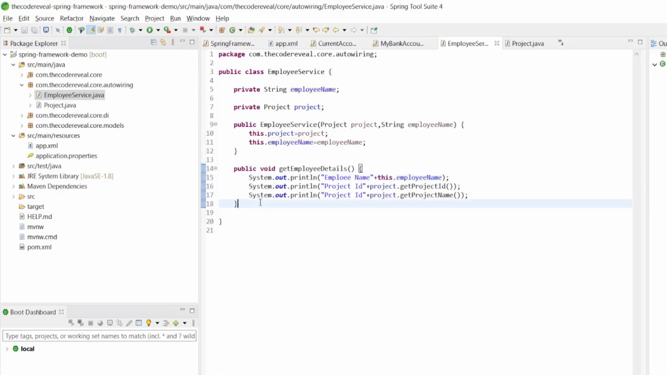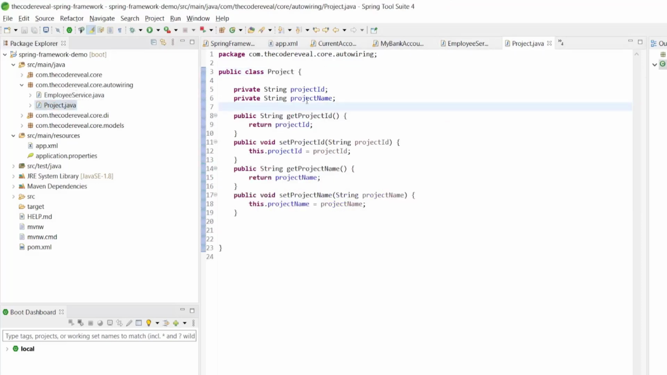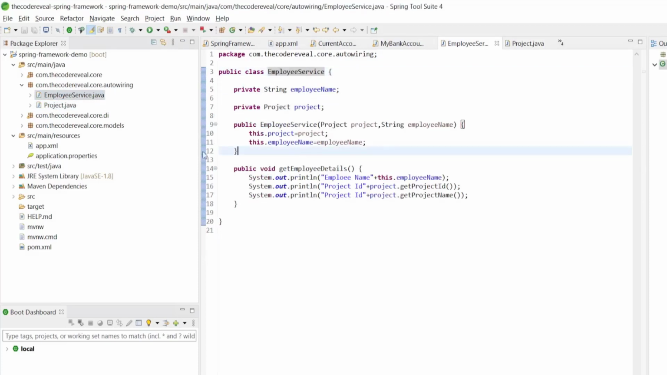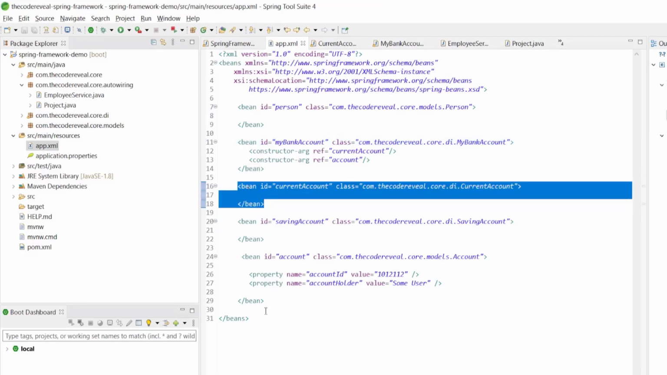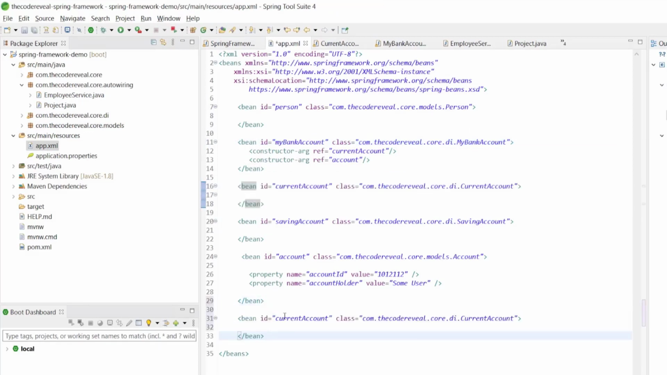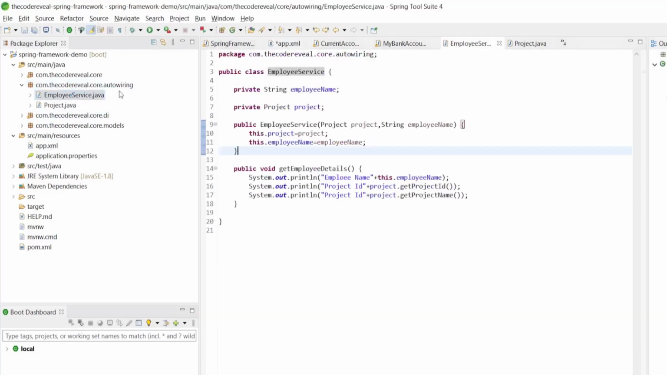This looks better now. We have EmployeeService and we have a Project class. Project has two fields that we'll use in the EmployeeService. Let's go to app.xml here. Now first we'll add a bean of employee service. Let's call this employeeService, and we'll use the package here.